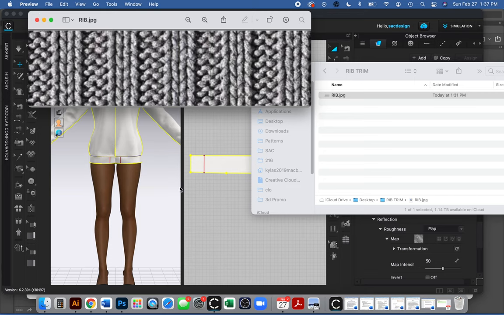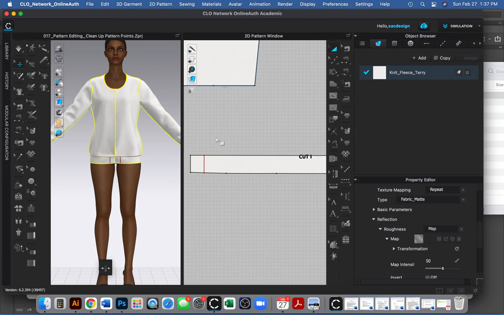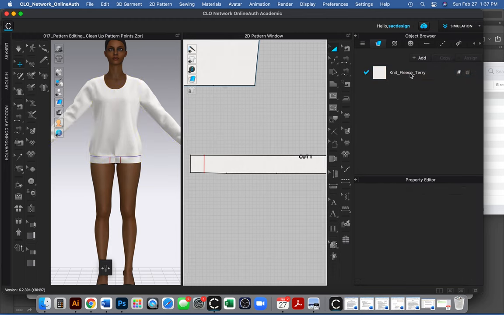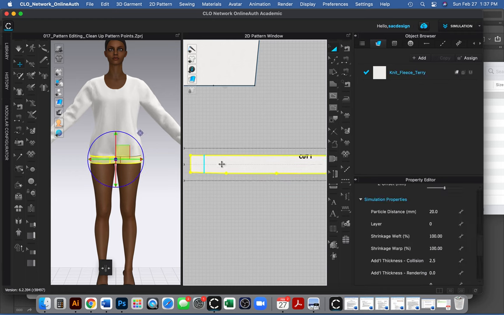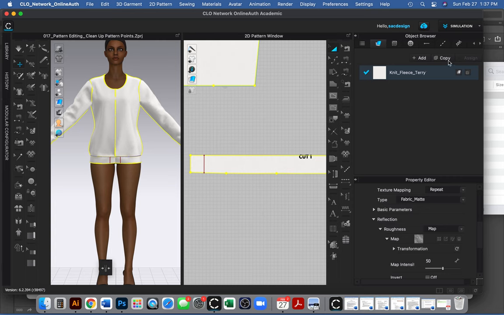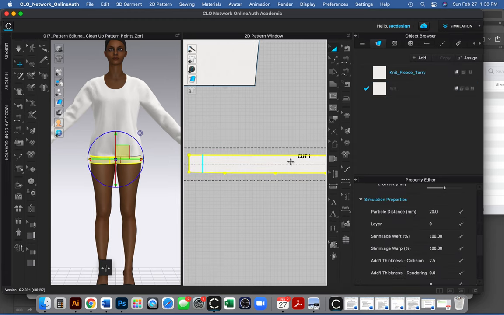Okay, so the first step is to actually put this in your fabric. Now, I'm using a knit fabric here. I think I only want the trim on this bottom panel. So I think what I'm going to do is click this fabric and say copy. Okay. And then I'm going to change the name to rib. Okay. And then I'll select this pattern piece and then click, drag and drop it. Okay, so now only that pattern piece is the rib.